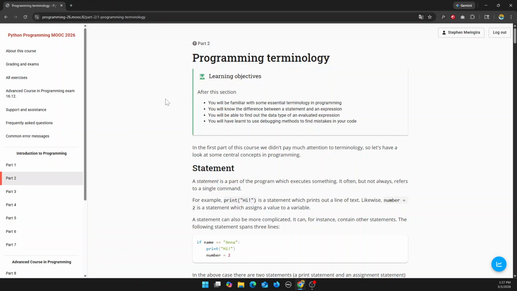So let's start with part two. So in this section, programming terminology, the learning objectives are that you will be familiar with some essential terminology in programming. You will note the difference between a statement and an expression, and you will be able to find out the data type of an evaluated expression, and you will have learned to use debugging methods to find mistakes in your code.